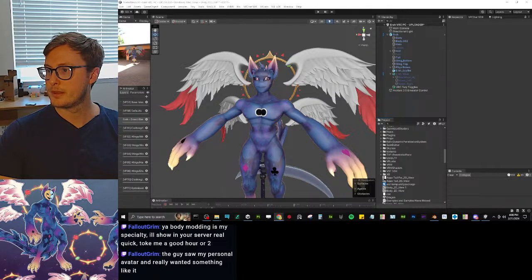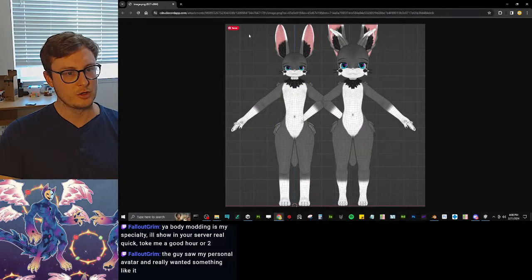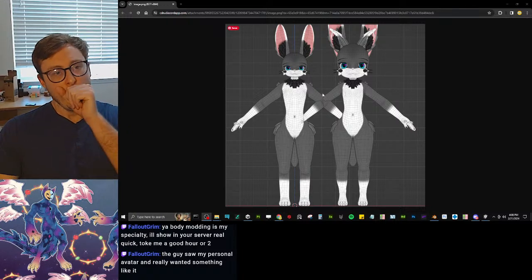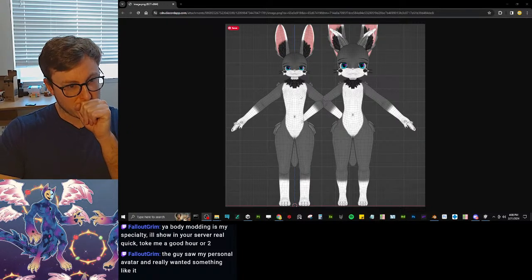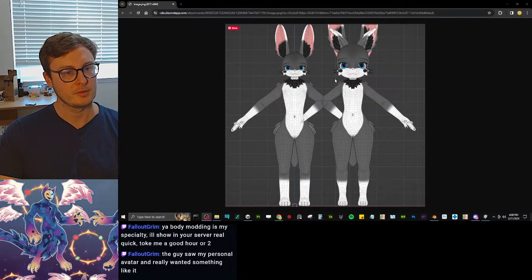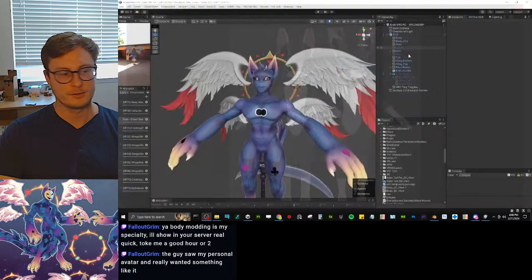Very cute. Guy saw my personal avatar and really wanted something like it. Very cool. Is the one on the right yours then? Which one's the edited one?